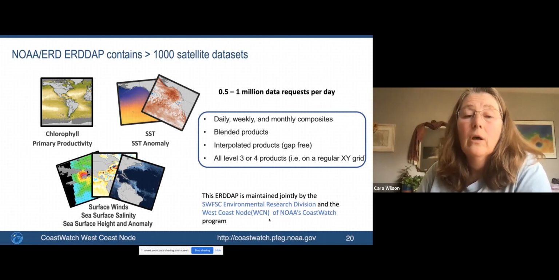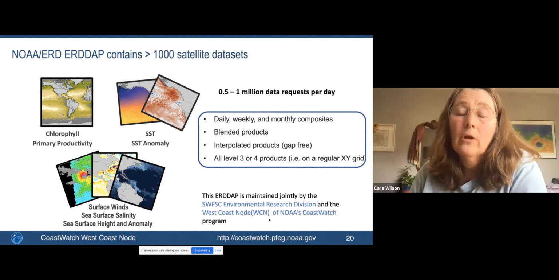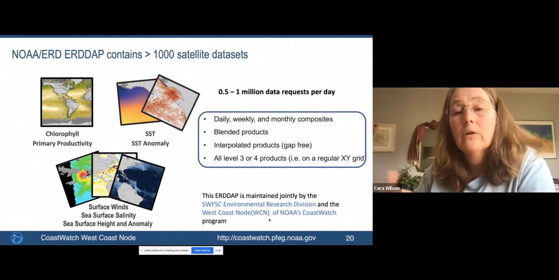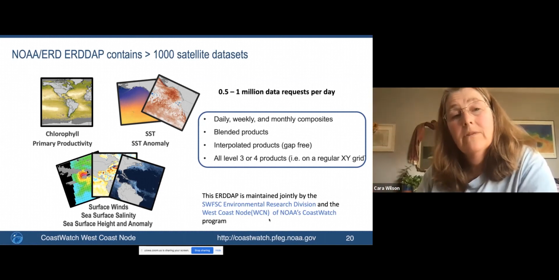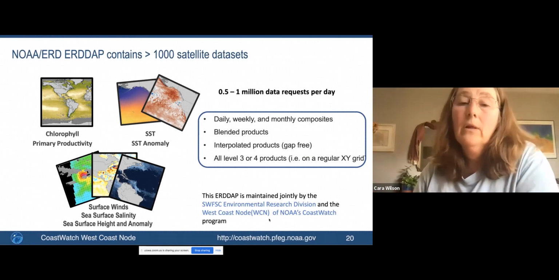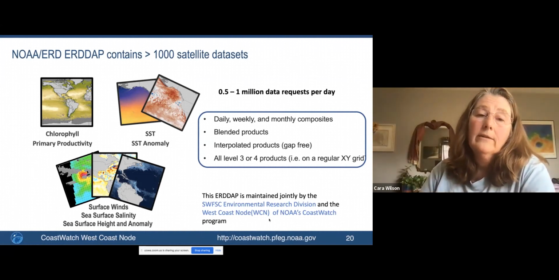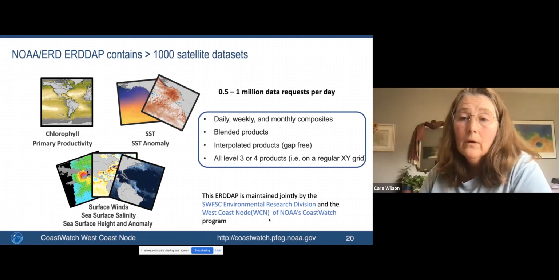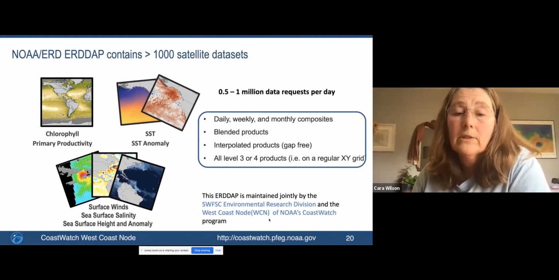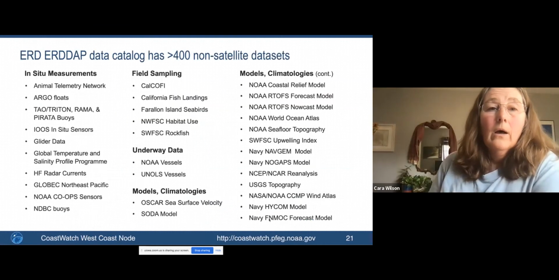And I should mention in the video that you all watched, the narrated presentation, we talked about the different levels of product. All of the data on ERDDAP is what we call level 3 or level 4 product. So we don't have any level 2 satellite data, which is basically the data in the swath coordinates. All of our data has been gridded.